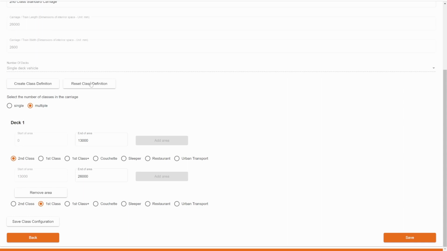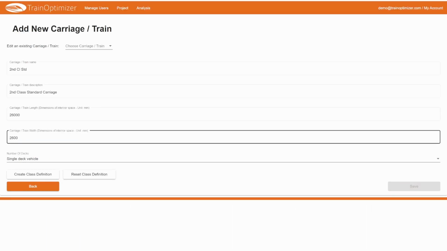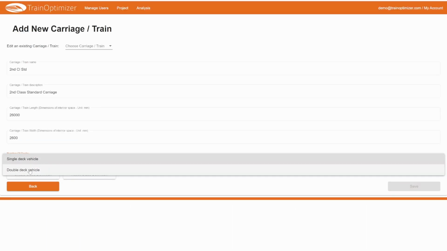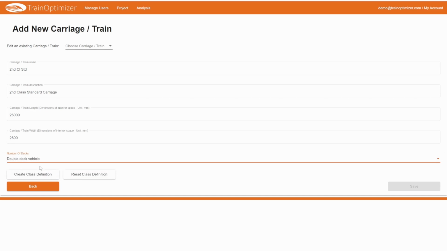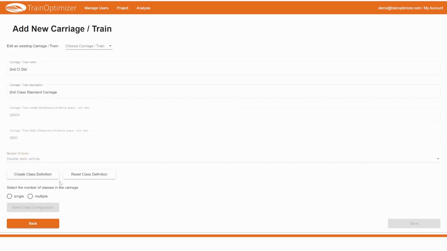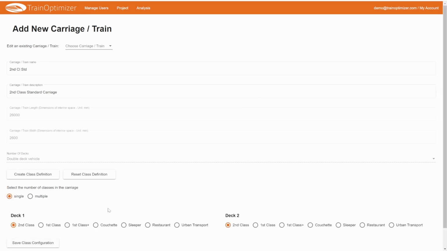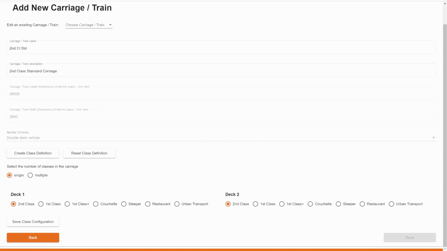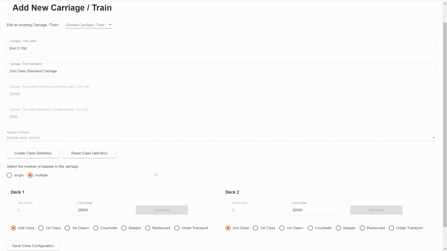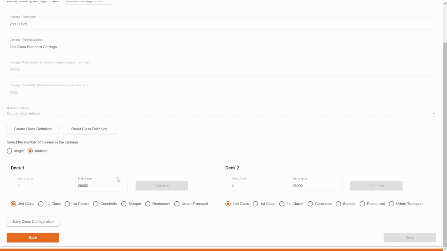If, for example, you want to create a double-decker vehicle, we now go to Reset Class Definition, to return to the editing mode. You can pick a double-story train. And you also have the option of defining whether a vehicle consists of one or more classes. If you click on Single, then you can define the lower deck and the upper deck differently. And then you have a vehicle with two classes per deck or the same class in the upper and lower deck. Here, too, you have the option of defining different sections.